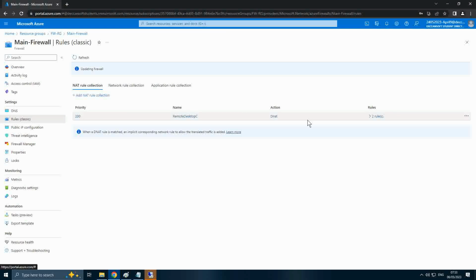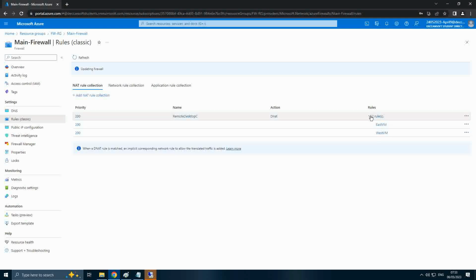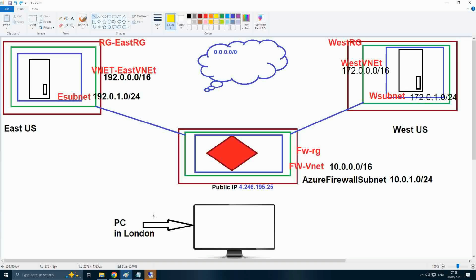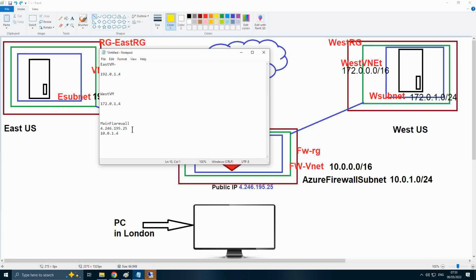Okay, so now we see those rules have appeared here. It is still getting created if you look on the top, but I can see the rules here. So let me simply try it. First things first, East VM is on. So let's look at the rule: 3389 for East VM and 4080 for West VM. So let me do that. On the firewall, if I use 3389, that is East VM, and this is your 4080, West VM.